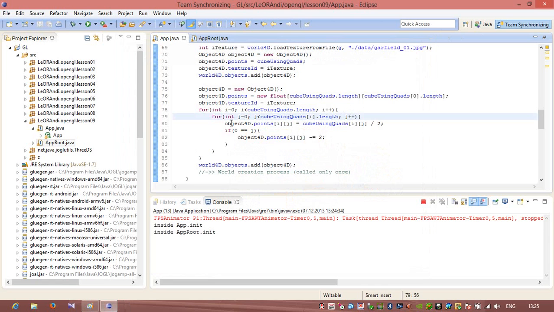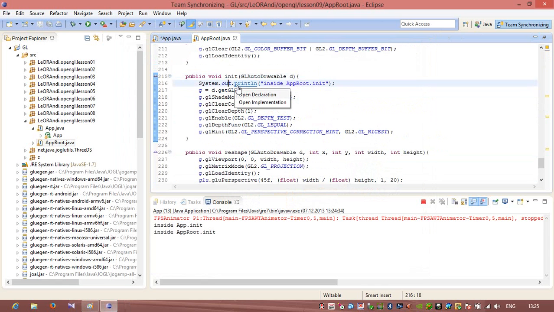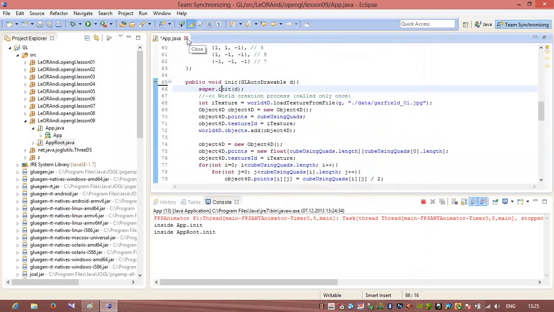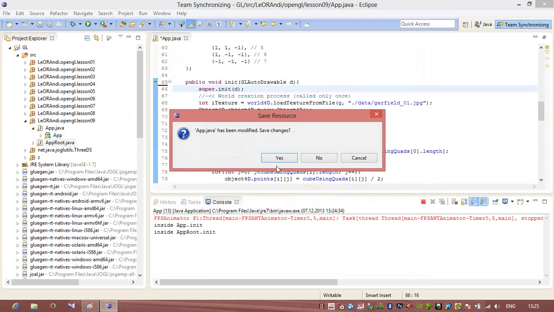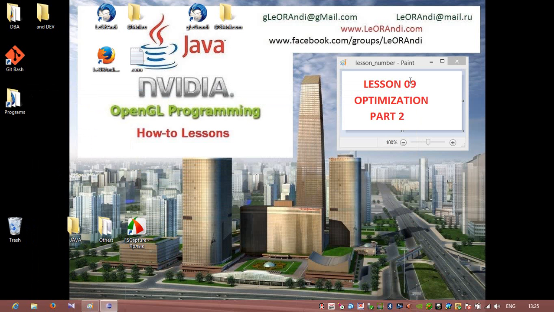So, okay, we will remove this and remove this System.out also. Save changes. So this was lesson number 09, optimization part 2.